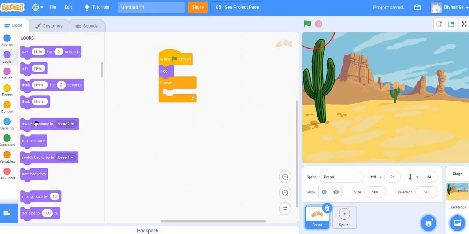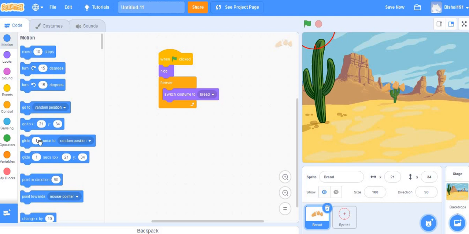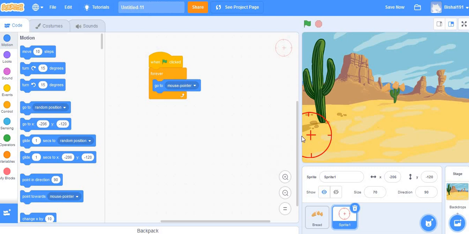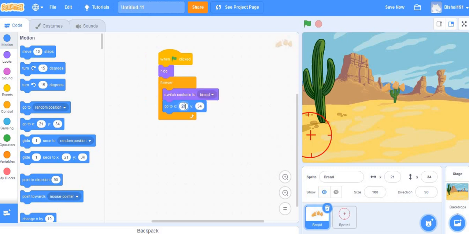Let's go to looks, switch the costume to bread 2, and not bread 2, first is bread 1. And next we need the motion, that is go to x and y. So right now the x and y should be something at around here, right? Not in our screen but outside of our screen, so that should be the position. So you can make x minus 200 and y minus 125, and yeah, this will work, I believe.